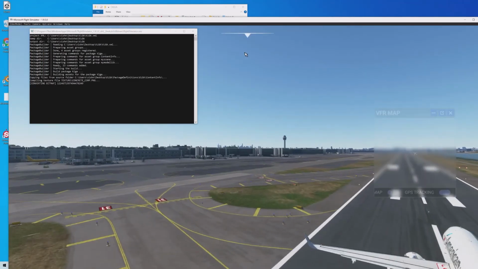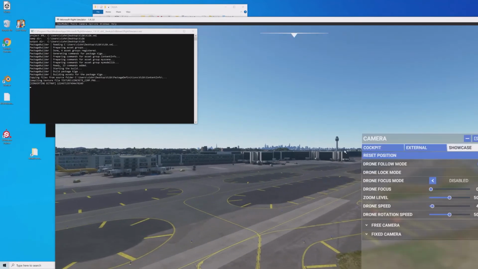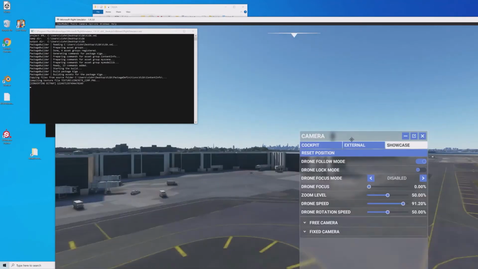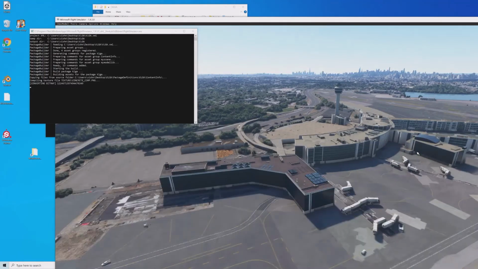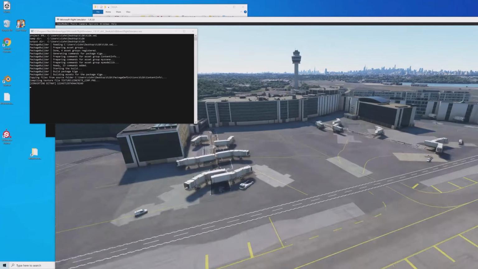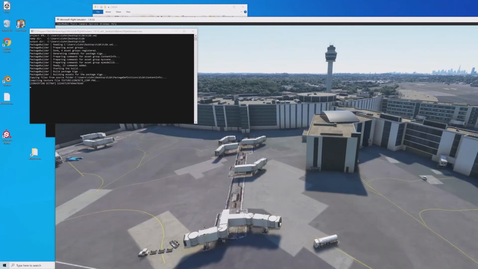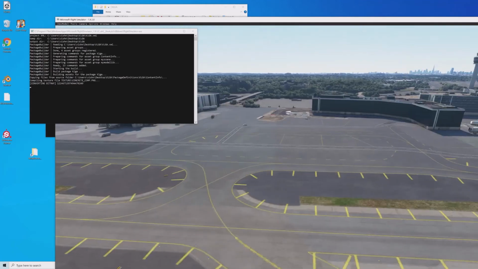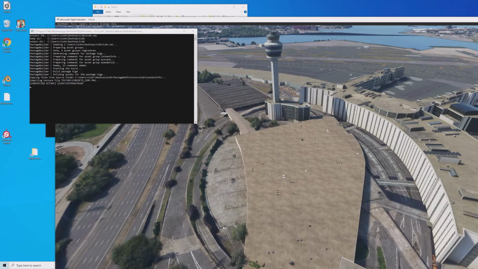So let me just... Okay. So LaGuardia, yeah, LaGuardia needs some work. You can see that here we've got jetways that don't connect to any terminals. Here we've got terminals that don't really do anything. And yeah, it's just not really having a great time.